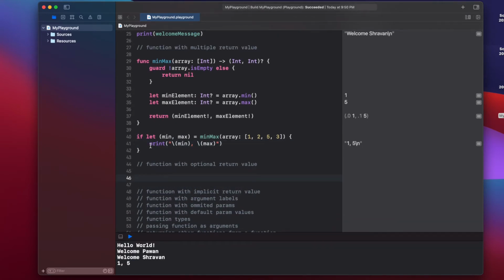So in the above topic, I also covered this function with optional return value because we made the function return a tuple, but also it can return a nil value. So that's why we used this optional. So it is optional on the tuple. So we have covered this function with optional return value already.